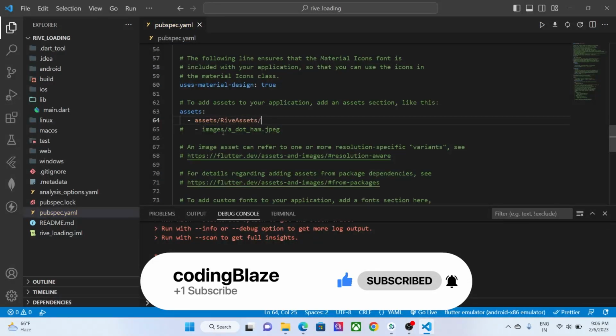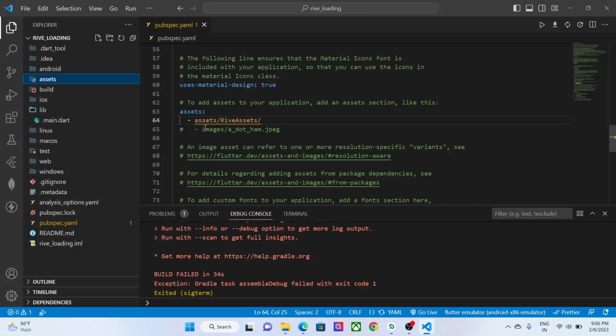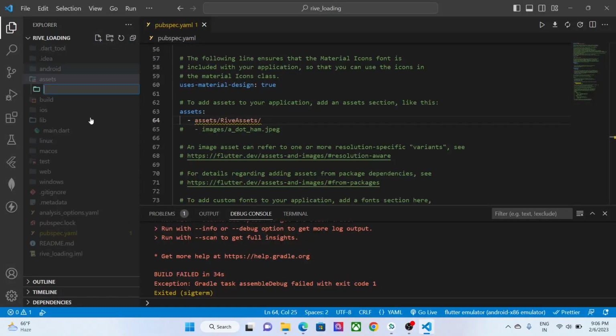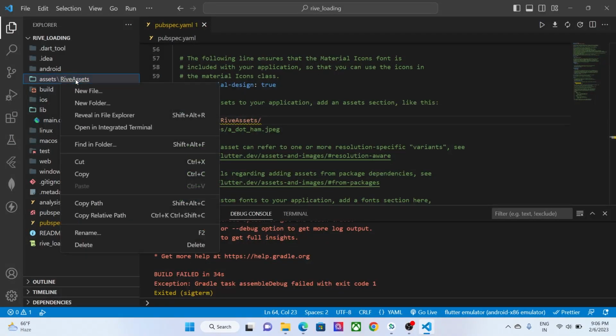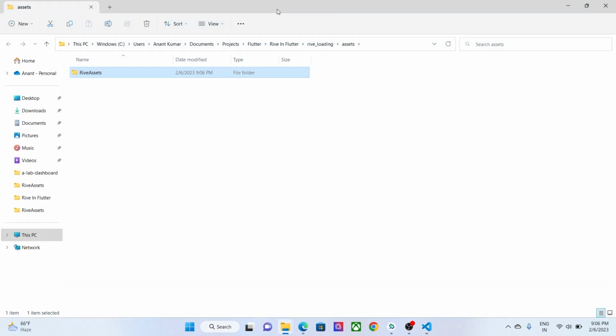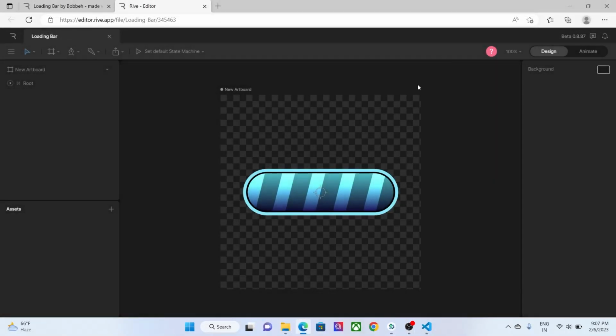You can do it any way, but for convenience I am making this kind of directory here. Click in a blank area and click on new folder, and simply name this assets, and inside this assets create a new folder again and name this Rive assets. Here you can see our directory is given here. Right click here and reveal in Explorer. This will open in the Explorer right now. So what you have to do is, the file we downloaded earlier, you can see here, in downloads.